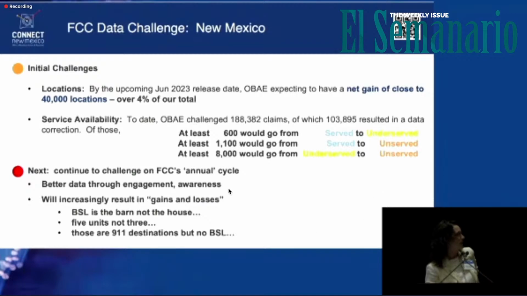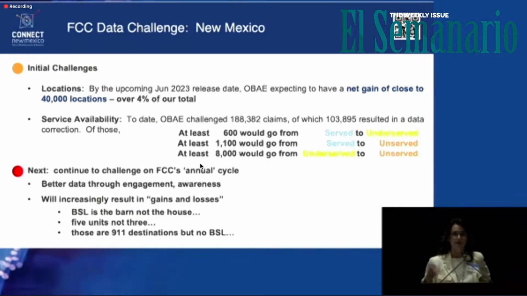So we expect, when the new location data come out from the FCC in June of this year, that New Mexico will have a net gain of close to 40,000 additional locations. Kimia mentioned that we had a net gain of about 20,000 in the previous challenge cycle, and through their methods and through our challenges, we believe that's going to continue to increase.